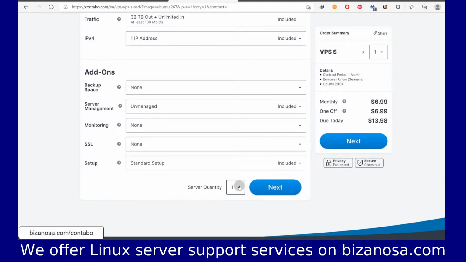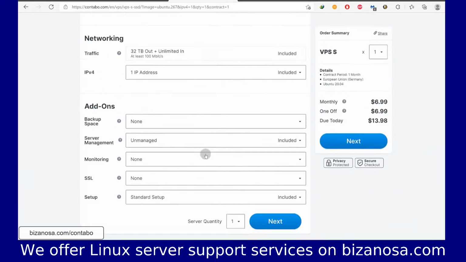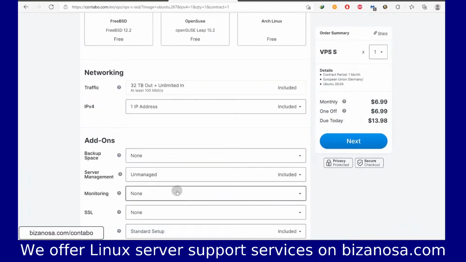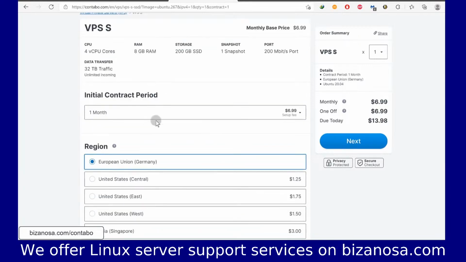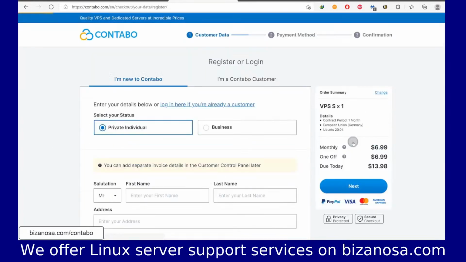And then, how many servers do you want to set up? If you want multiple servers, you can choose the number of servers that you want to set up. So that's pretty much it. Let me just confirm that everything is as I chose it. Ubuntu there, I'll just go next.